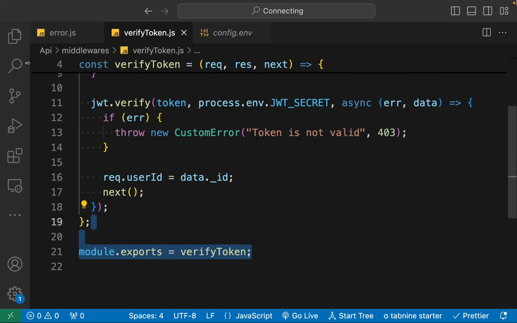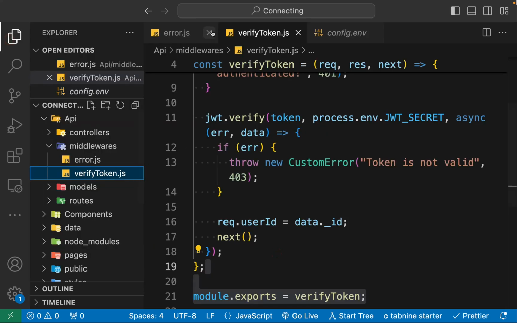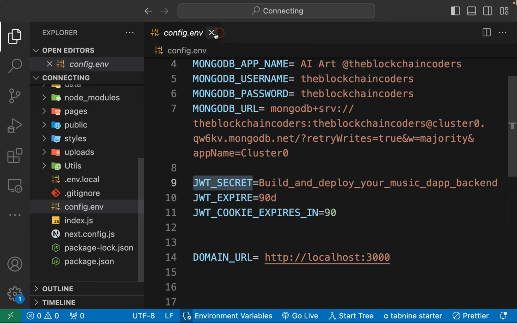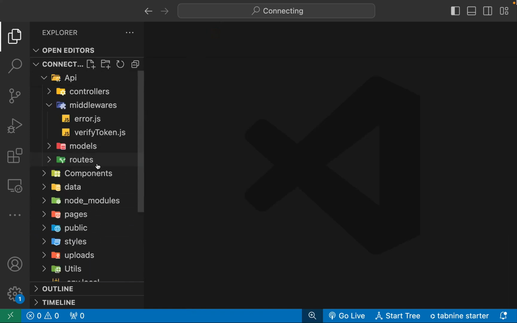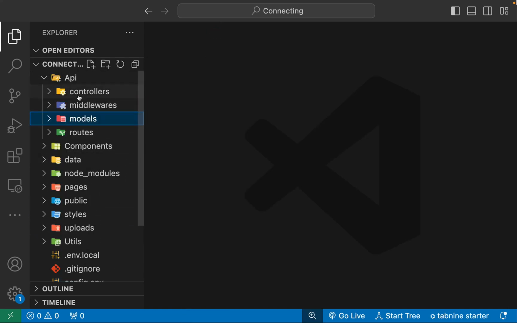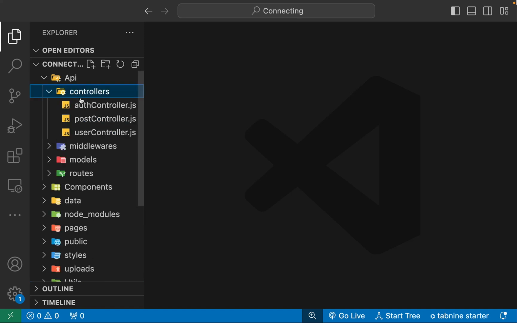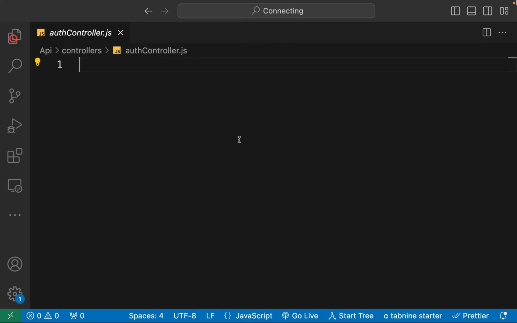Simple. Now we can come back here, and now we can start working on our controller. So close all of this. Now we can come back here, close this one. We are done with this model, we are done with this middleware, and now we can start working on the controller. So click here. First we'll start with the auth controller, then we're going to work on the post and then the user. So click on this auth controller, and we're going to import a lot of things.